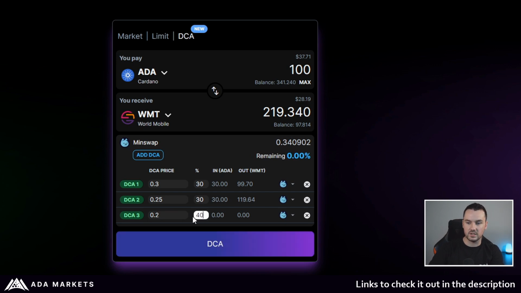I can put in whatever percent I want, but for 40%, then I would get back 199 WMT at that. We always select the DEX with the best TVL, which should give you the best trades for this. We will add it in that you can change the DEX if you have a preference. You can even change the DEX on the individual trades if you want.